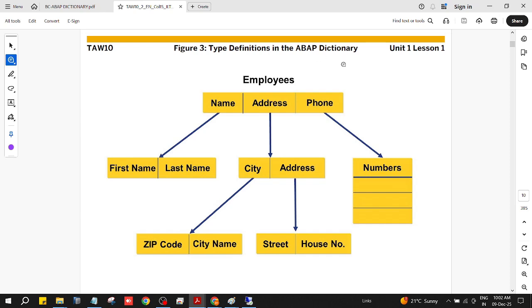This is the type definition, employee data. Why are flat, nested, and deep structures required? This gives the examples. One employee has a name, address, and phone number. That is a flat structure. But name is subclassified as first name, middle name, last name. That's why you need a nested structure. Address is subclassified as city and address. City is subclassified as zip code and city name. Address is subclassified as street and house number. Because real-time data is classified like this, we require nested structures.